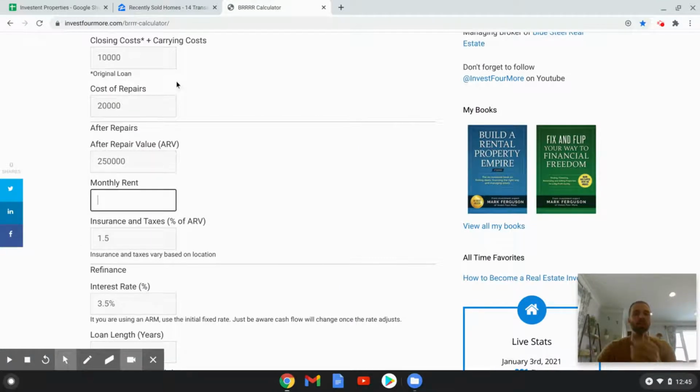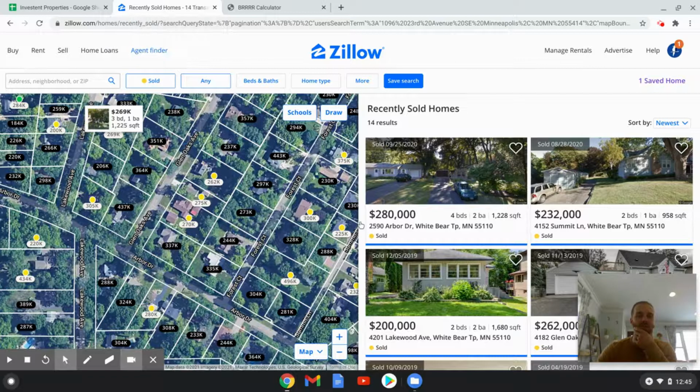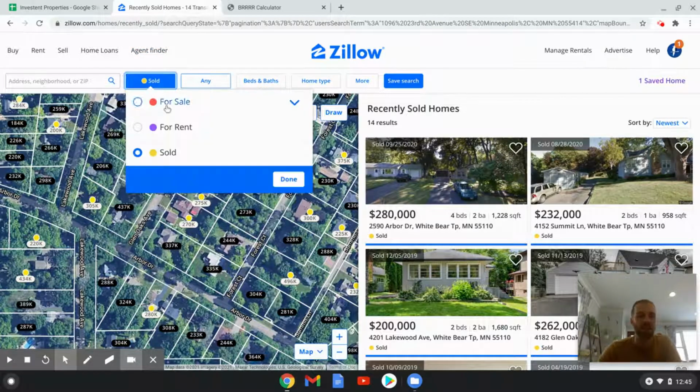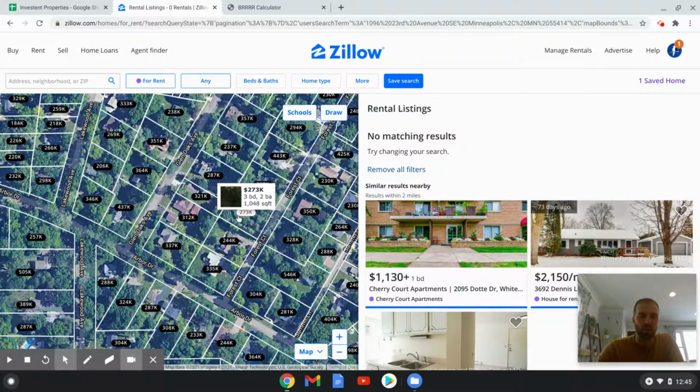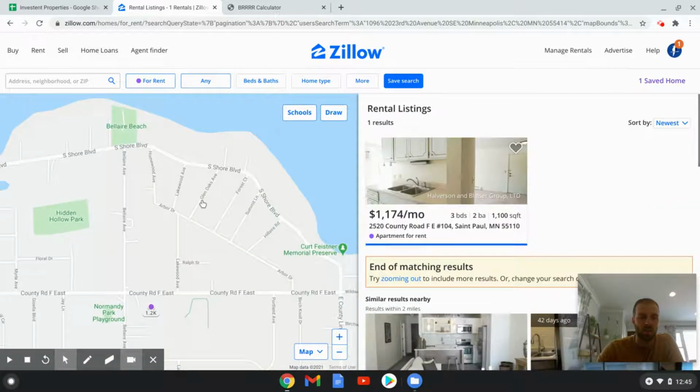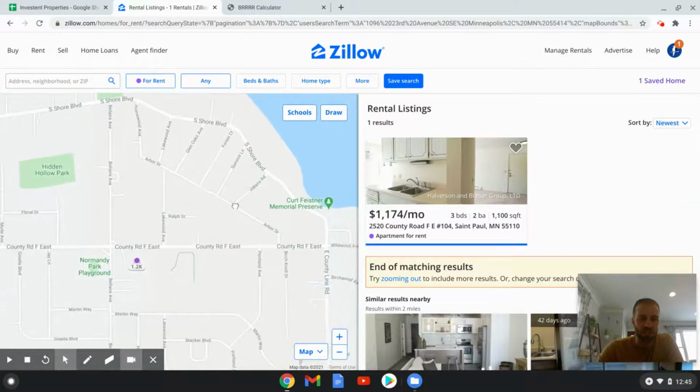All right, and then the monthly rent. Now we're going to go back to Zillow again and go back to this tab here and go for rent. We can zoom out a little bit and see if there are any current homes for sale in the area. This is a 3-bedroom, 2-bath, a little bit smaller.